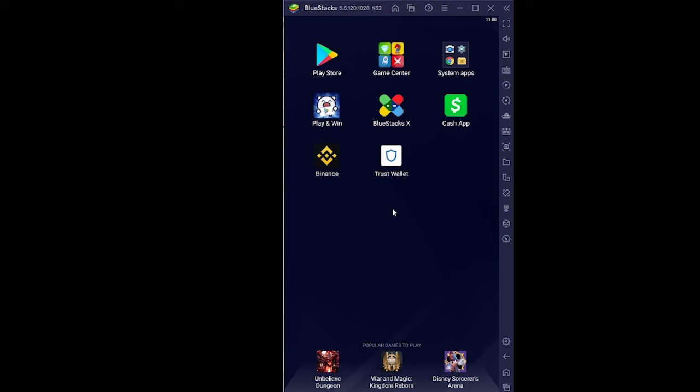The other thing is just delete your Binance and reinstall it again. If all the things I said until now didn't work, the only thing you need to do is delete Binance, reinstall it again, and log in again. It should open up.